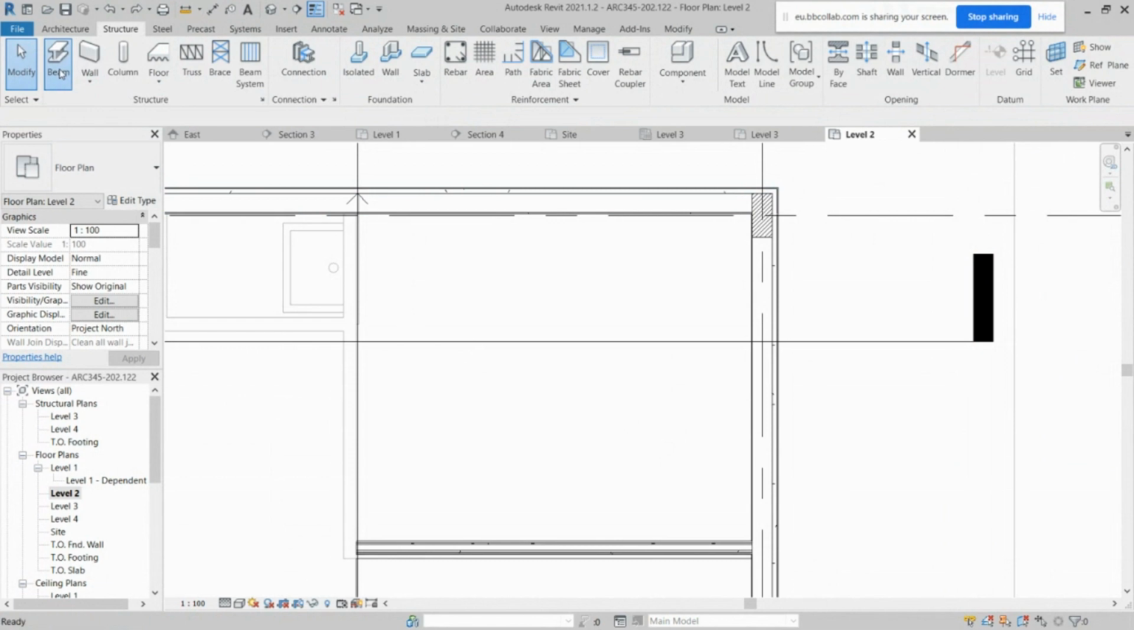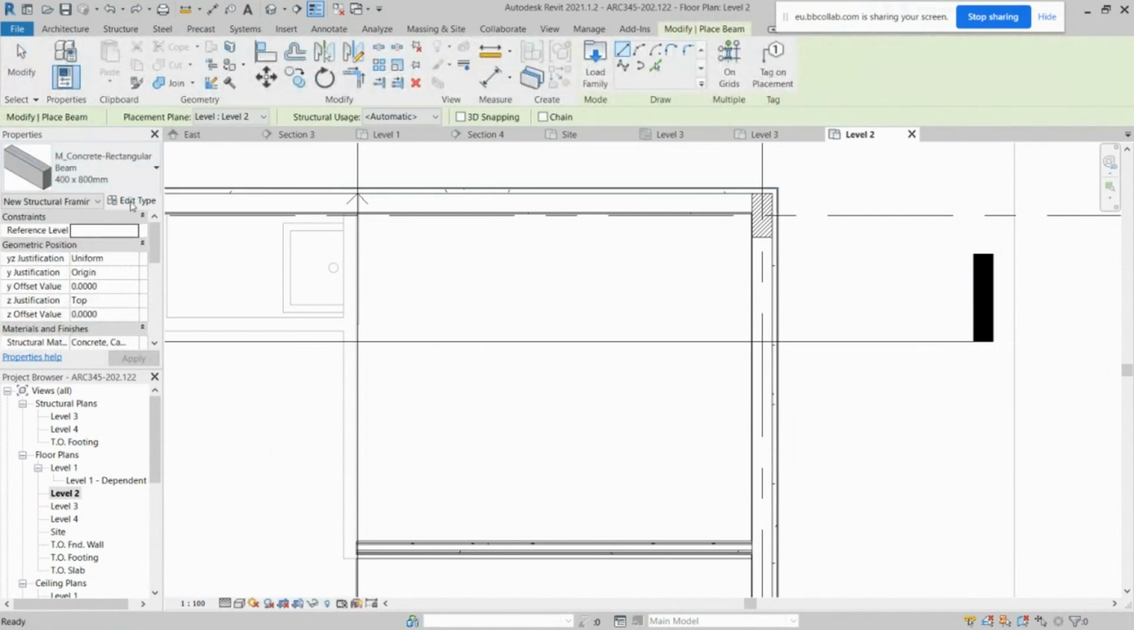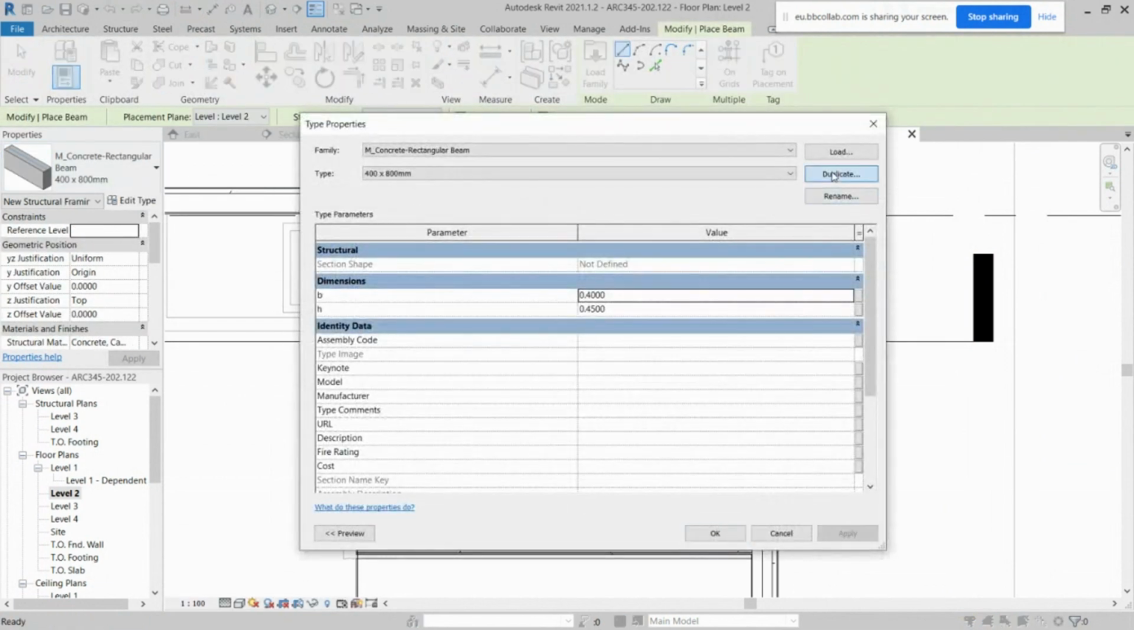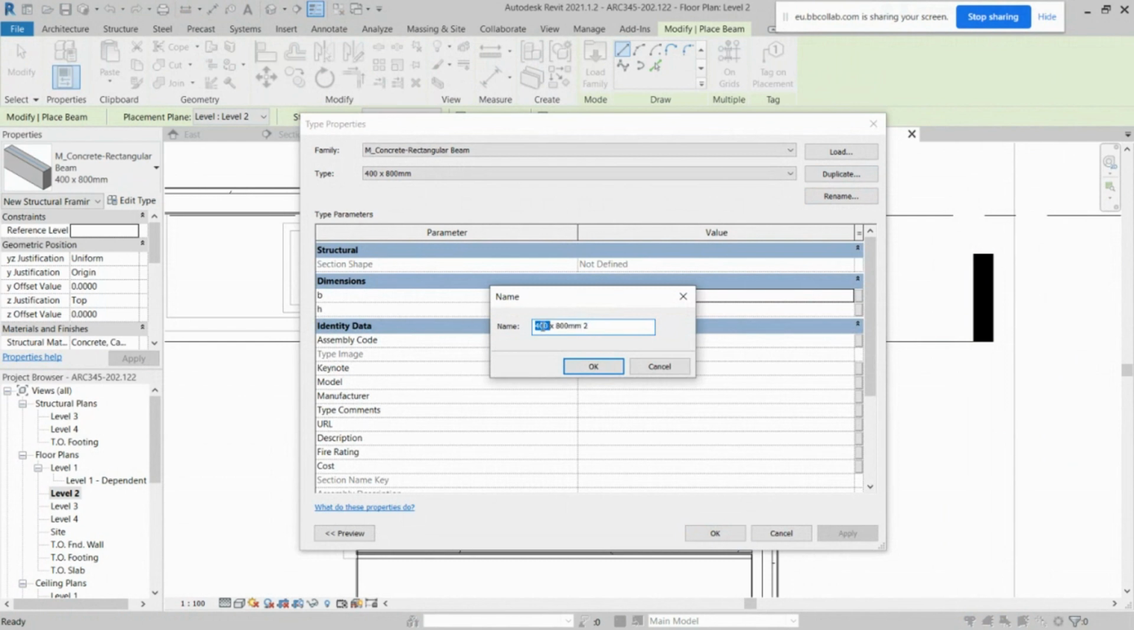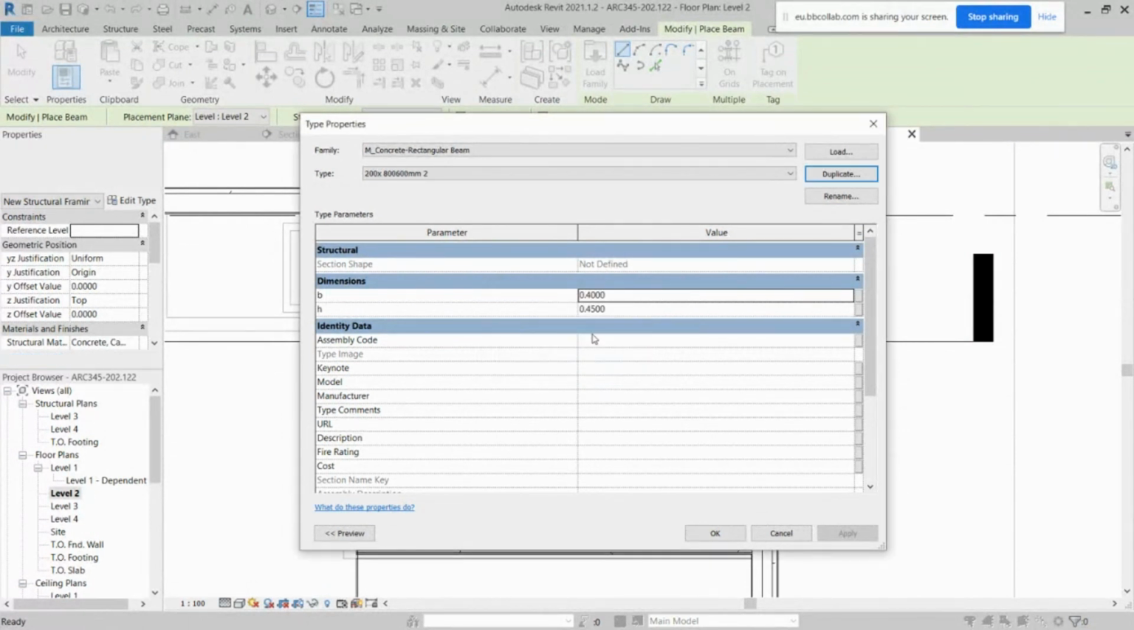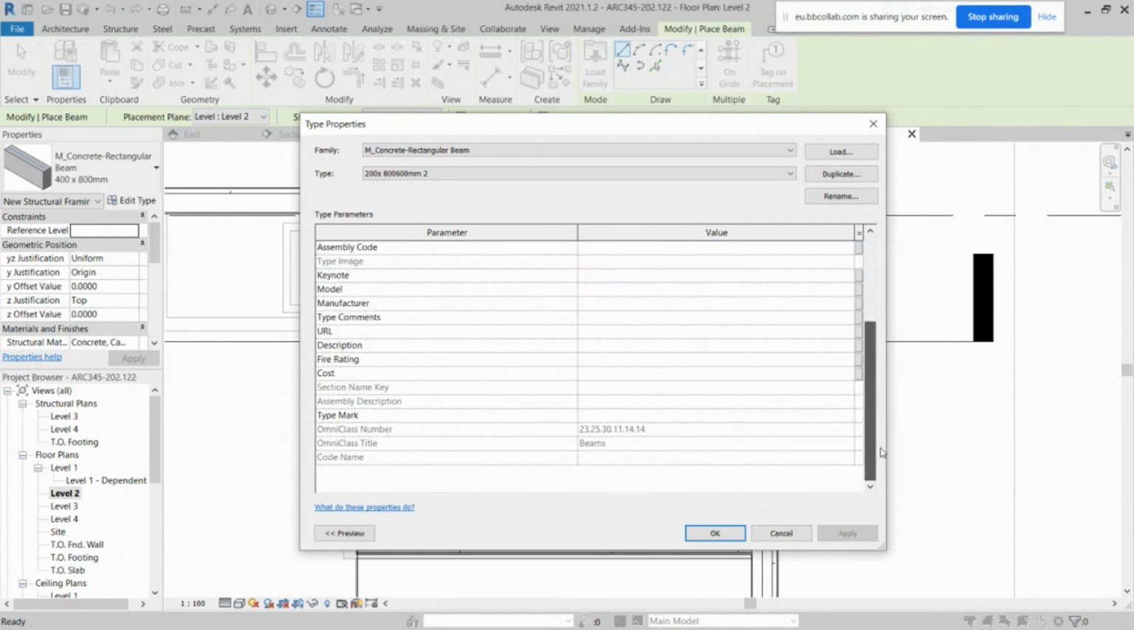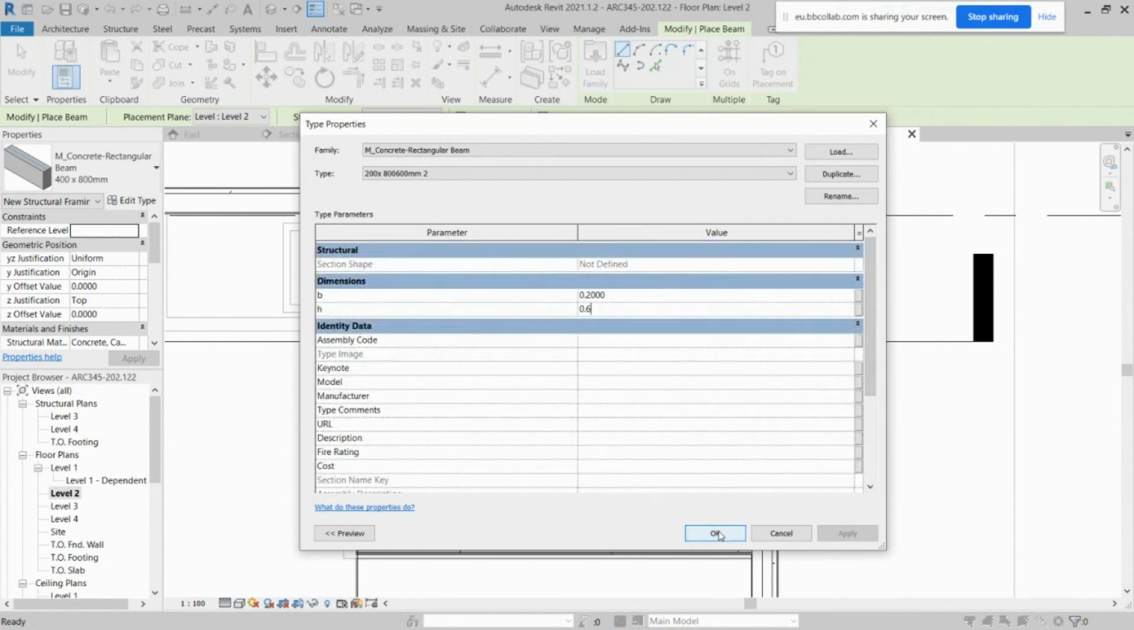I can also go back to the beam and edit type, and I have to duplicate. Do not forget this, because if you keep everything as is, it's going to change the beams on grade that you've just created. So I want to make it 20 by 60, and hit OK, so this is 0.2 and this is 0.6. These are the dimensions that I have for my beam, and of course you will have other information if you're working with structural analysis or something like this. You have to define these in here by hitting OK.